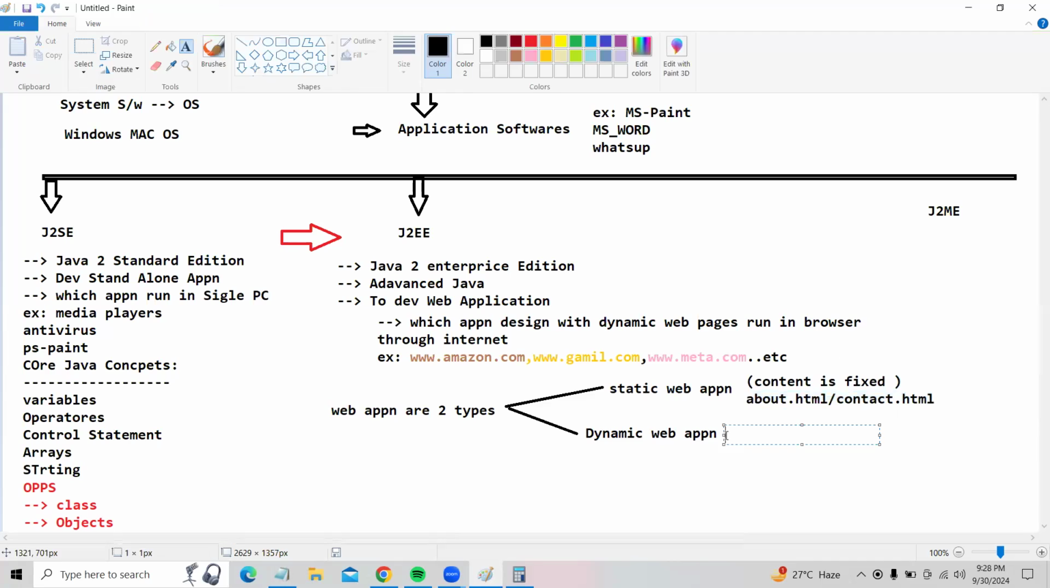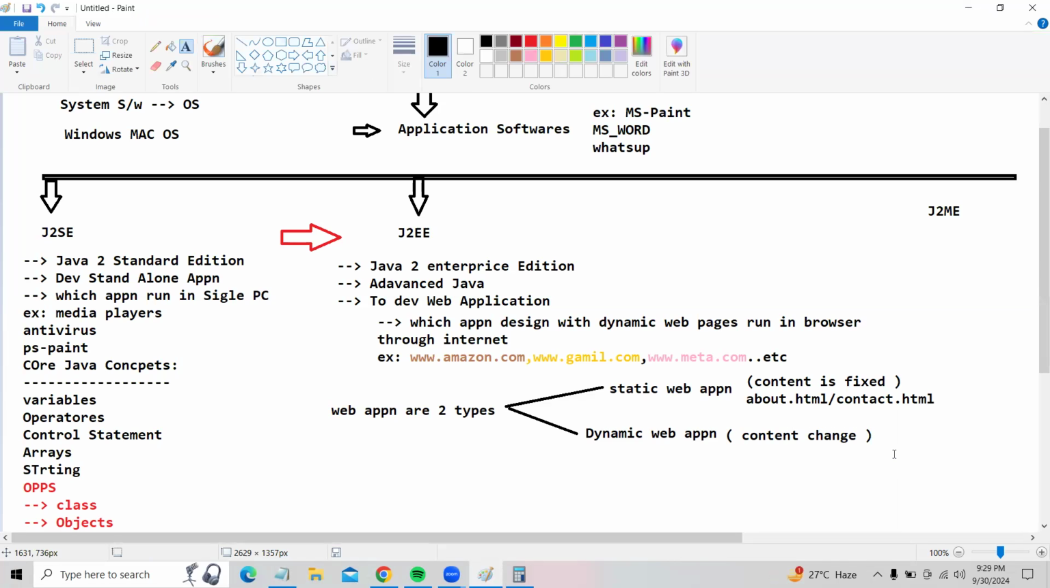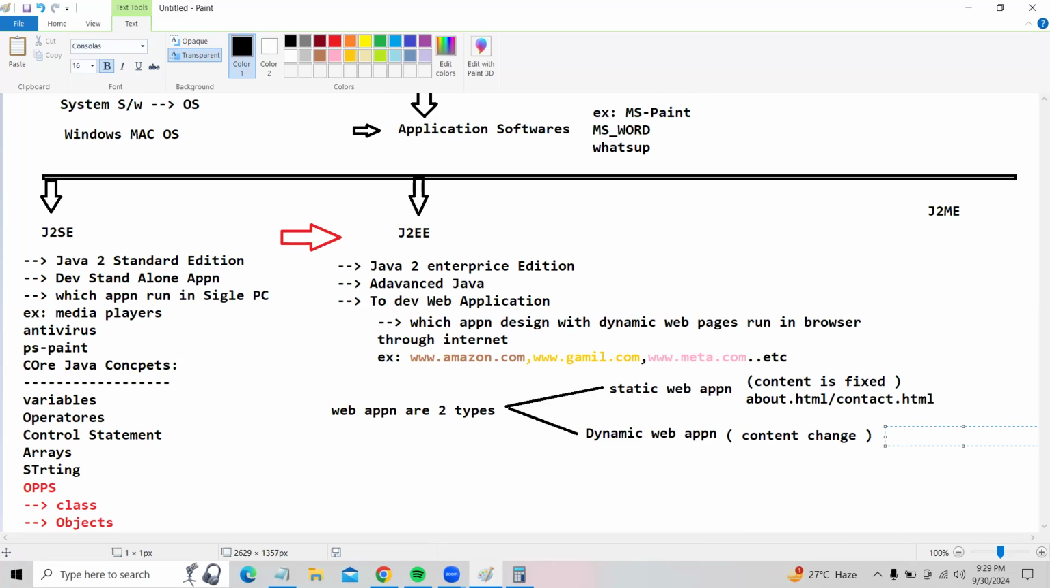The next one, my friends, dynamic web application, means content always changes. Content changes day to day, time to time, place to place. Such kind of application we call a dynamic web application. The best example, I will tell you. Suppose you go to the BookMyShow website, guys, observe one thing.